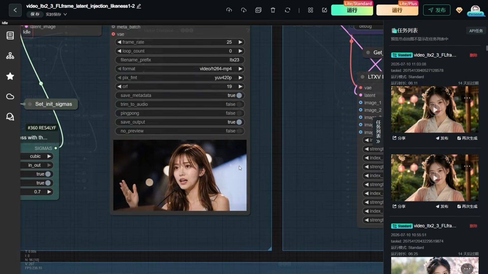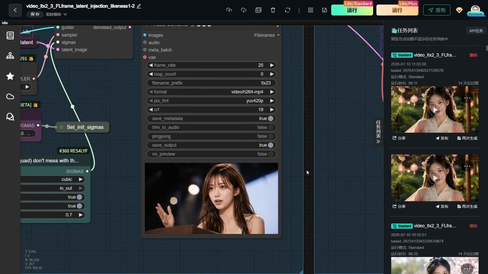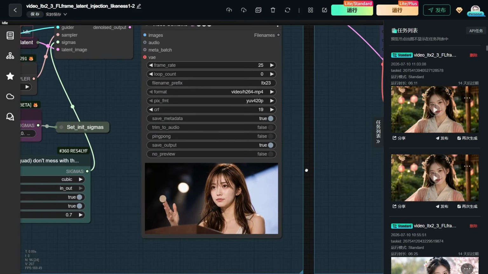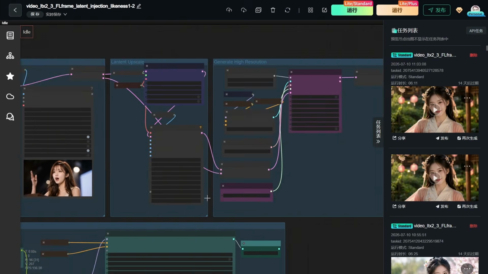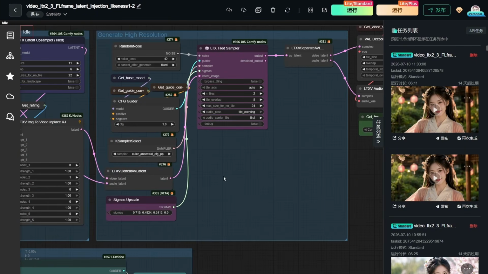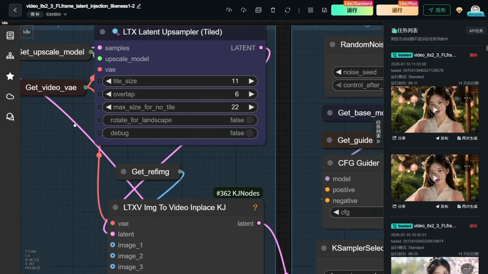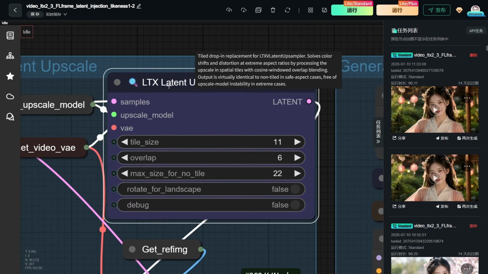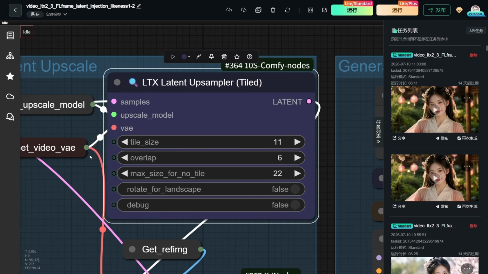In the second stage, we mainly solve the high-resolution upscale problem. Normal LTX 2.3 has a hard time going directly to high resolution. The key is that here we use a special node called LTX Latent Upscaler Tiled. It uses tiled mode first. Make this clear. It is not upscaling the video in pixel space. It is upscaling the video in latent space.